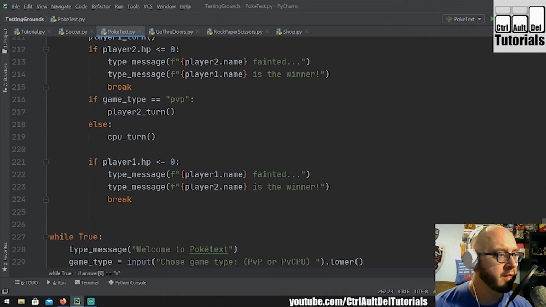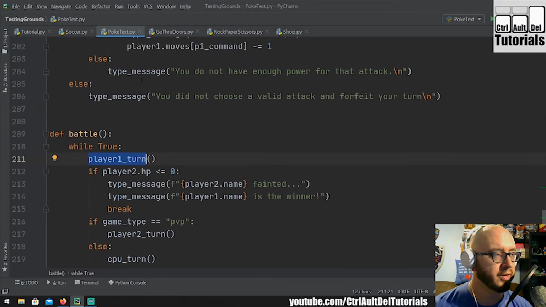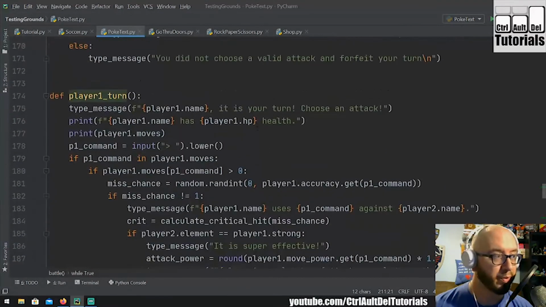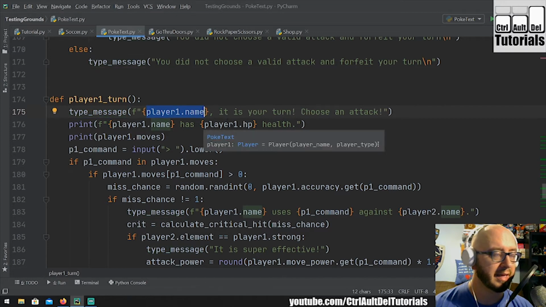All right, so let's talk about what happens here. While true, we call on player 1's turn. Now, all of these are going to be pretty similar. They're just copy and pasted. The CPU one works a little bit different. So the first thing that happens is we use that type message function at the beginning that I talked about. We put in a formatted string. We're going to call on the person's name. So if I typed in Jason, which is my name, it's going to put in Jason. It's going to say it's your turn, choose an attack.